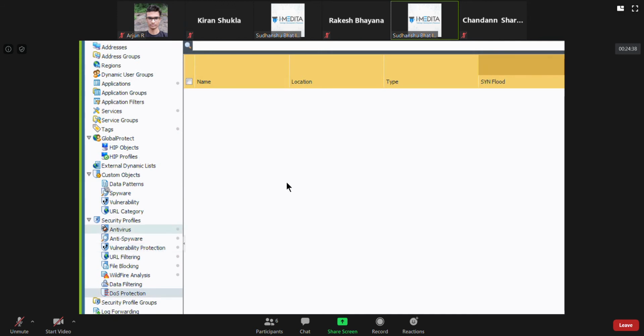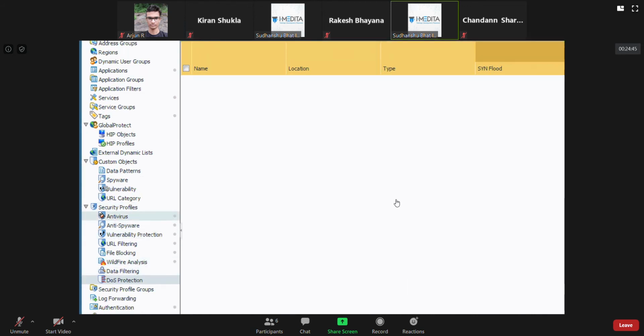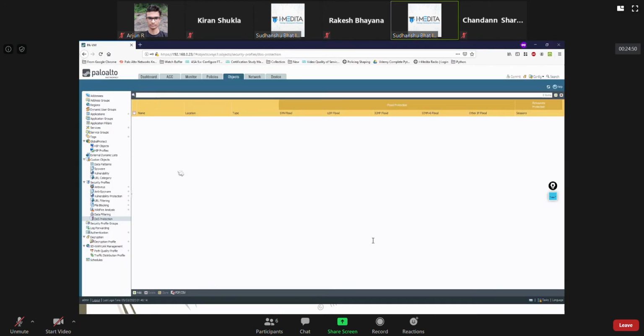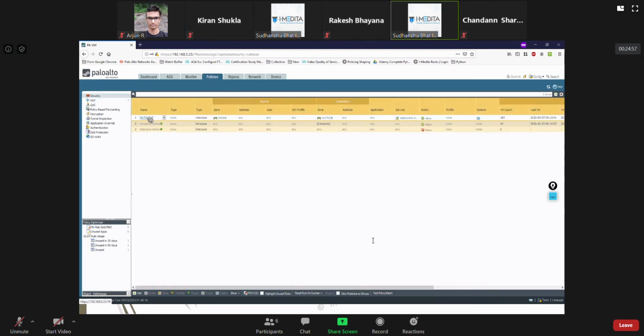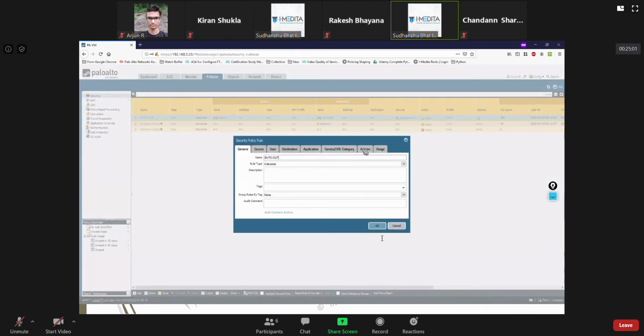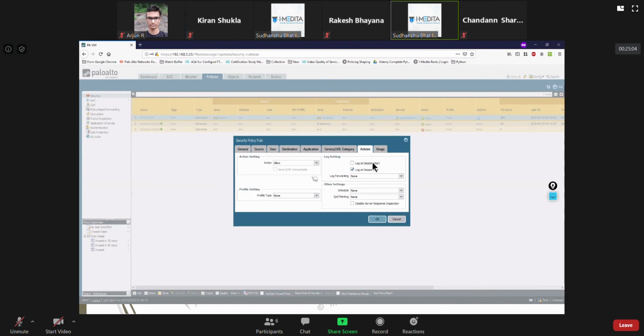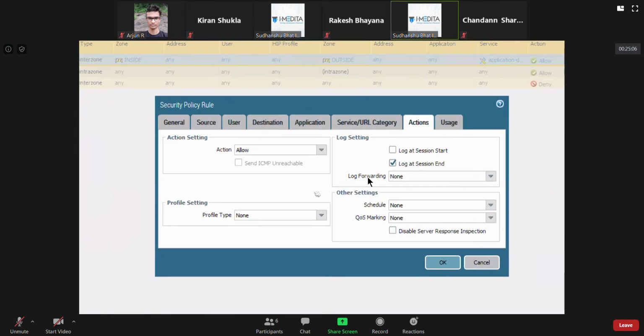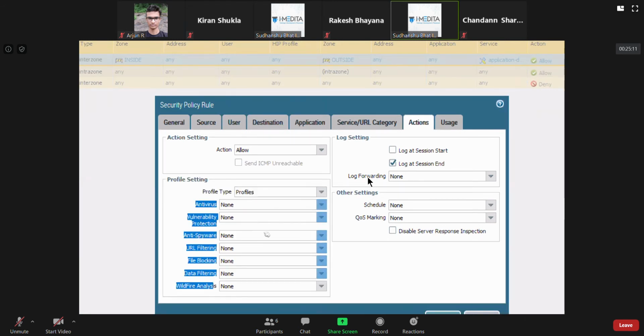So what you do is you create these security profiles. Once you are confident enough that you've created it and modified whatever you wanted, you go to these policies, open the security policy in which you want them applied, go to the Actions tab, and here you select profiles, and this is where you mention all these profiles.